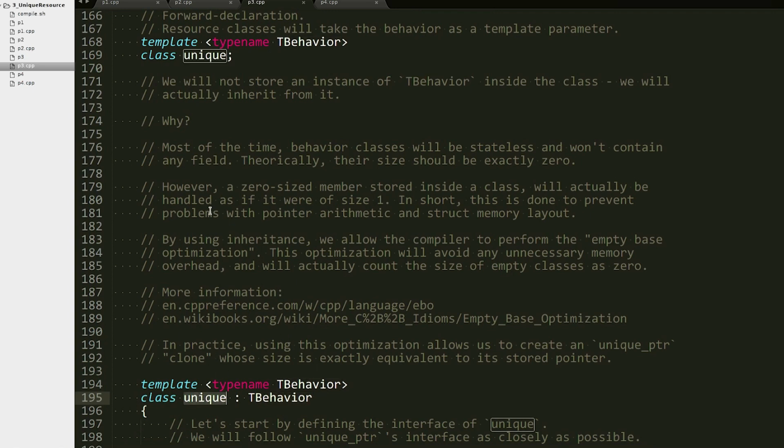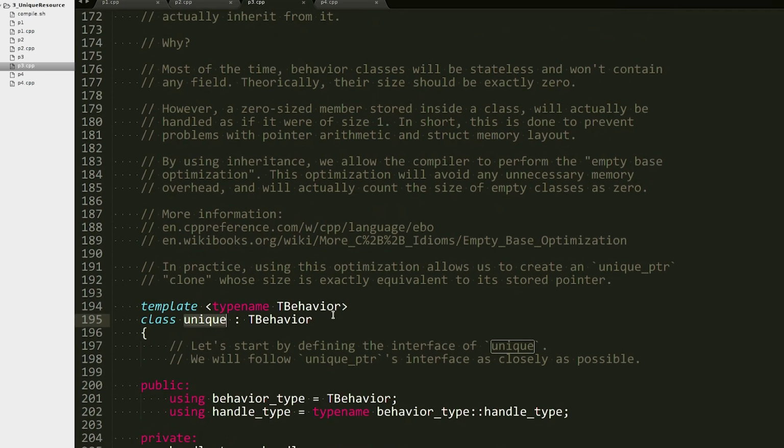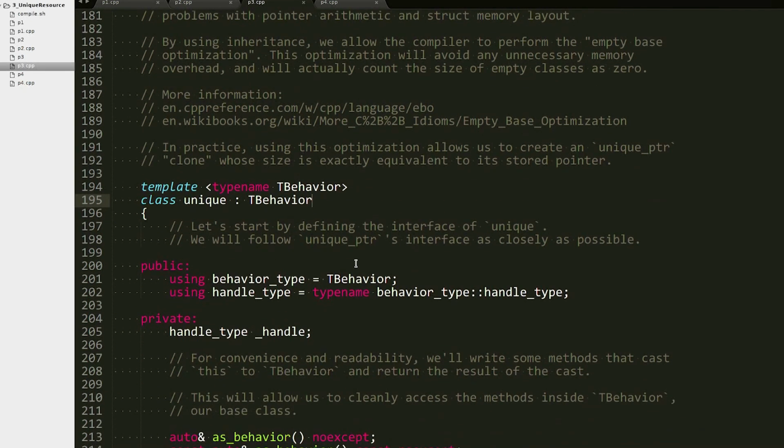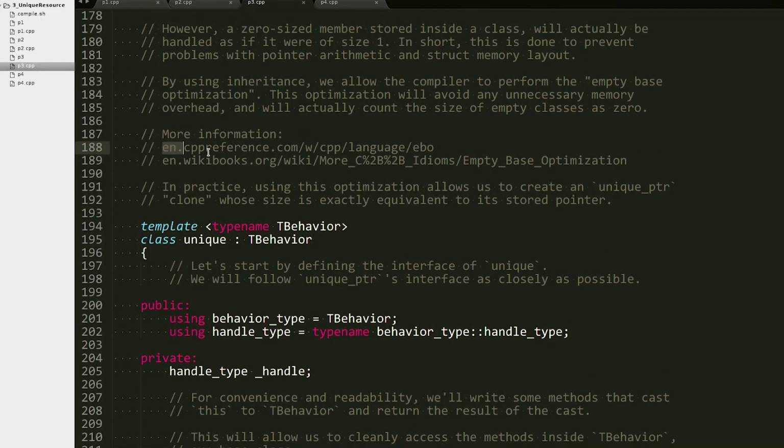And this is actually a very well-known optimization called the empty base optimization, as this allows the compiler to not have to increment the size of the unique class if tBehavior is 0-sized. And this is very probably always the case, as behavior is just a set of functions that satisfy the resource pattern. And by using inheritance, we can avoid an unnecessary memory overhead. If you want to read more about this optimization, just follow these links here. CPP reference has a very good explanation.